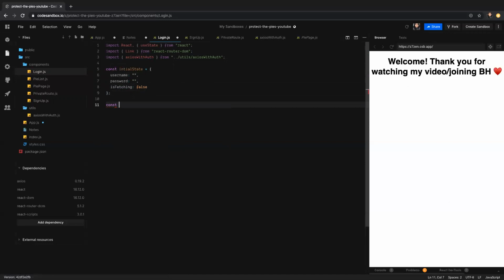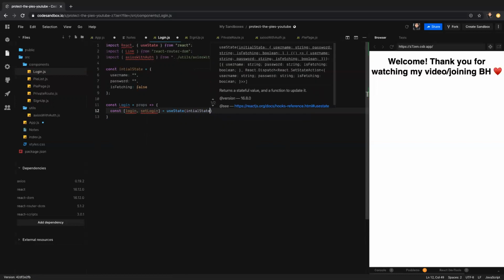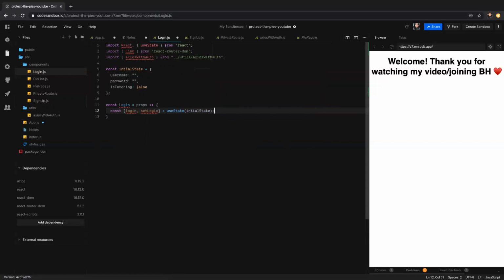Okay, and then we're going to say const login. We're going to pass in our props here. Okay, and then we're going to make our state here. We're going to say login, set login. Then we're going to have our use state. We're going to set that to our initial state. All right, and then underneath here, make sure you press enter and it surrounds everything. Okay, we're going to have our handle change.